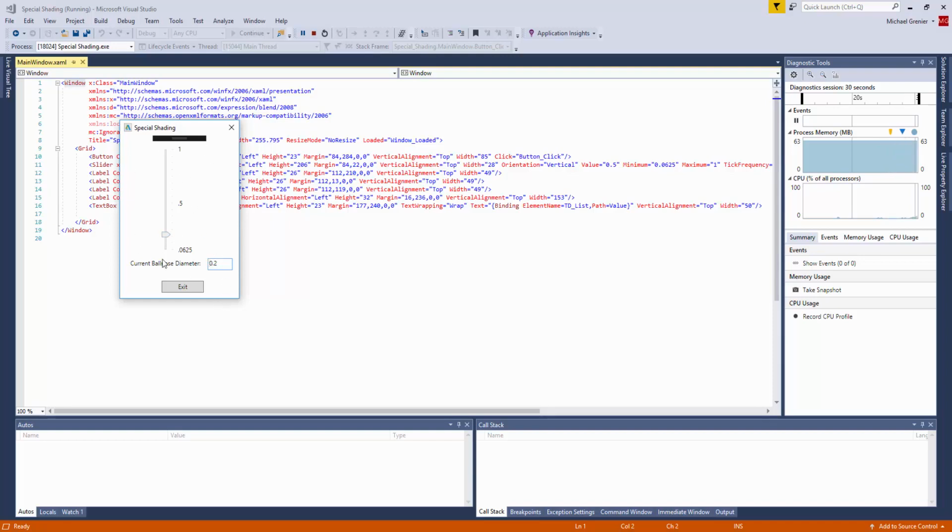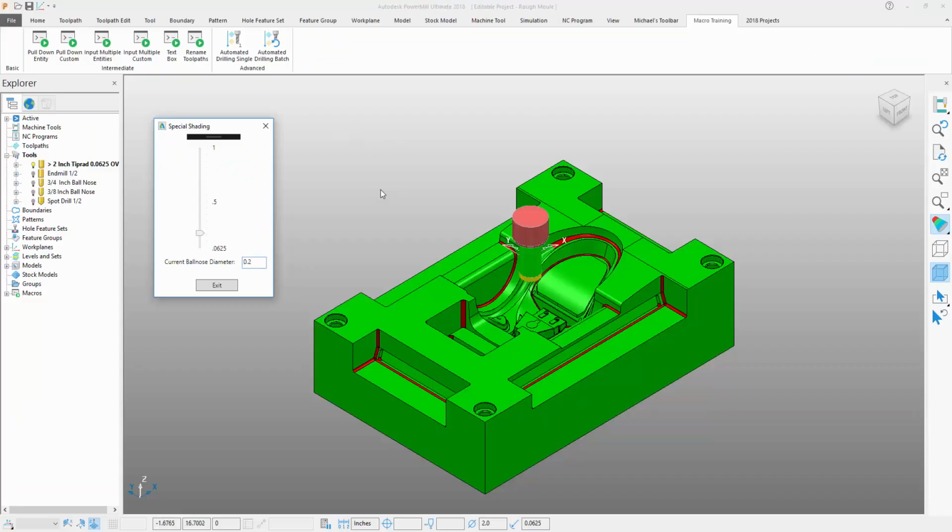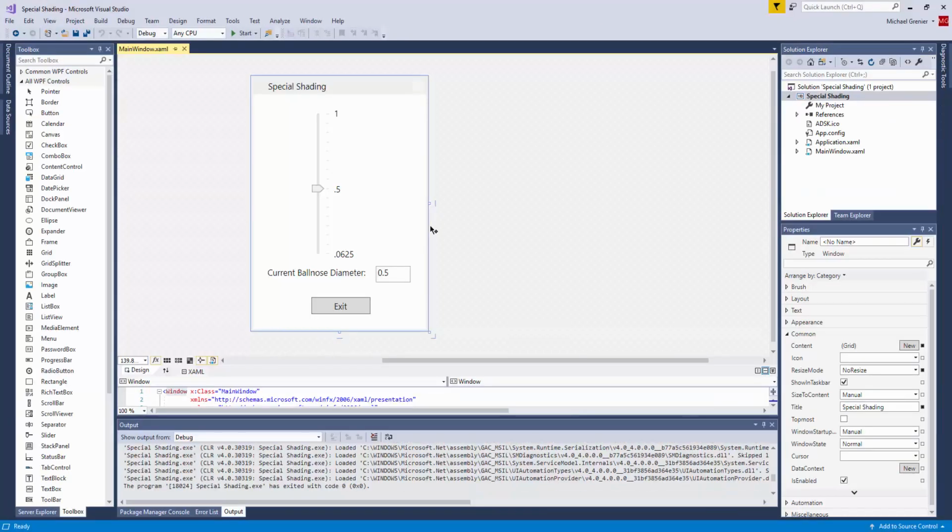What I want to do with that little application is to link it to PowerMill. If I open PowerMill, I would like it to modify the tool radius shading that is applied on the part. Right now we can see it's not doing anything except moving this number. Let's exit that, get back in here, and now it's time to take a look at how we can hook up this application to PowerMill.